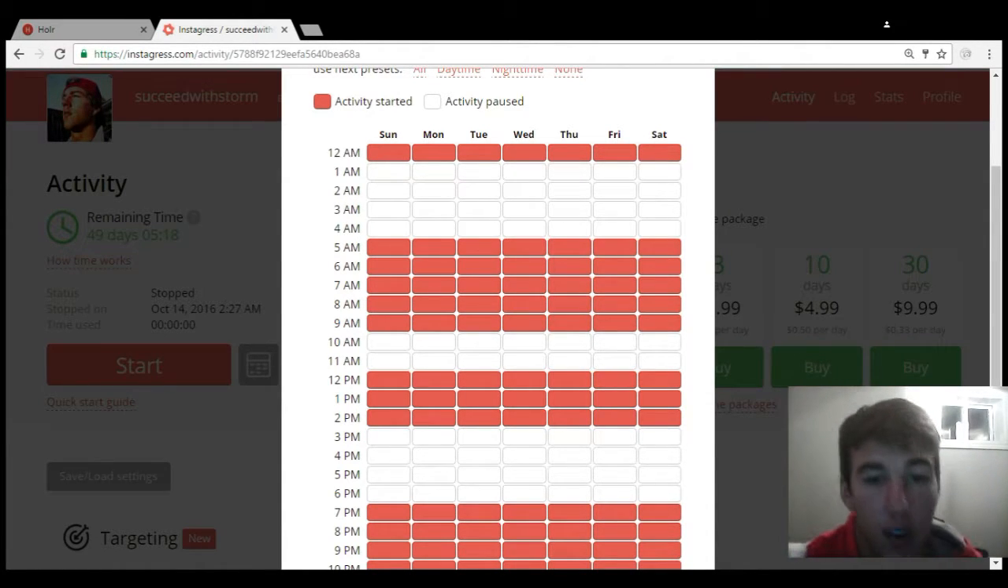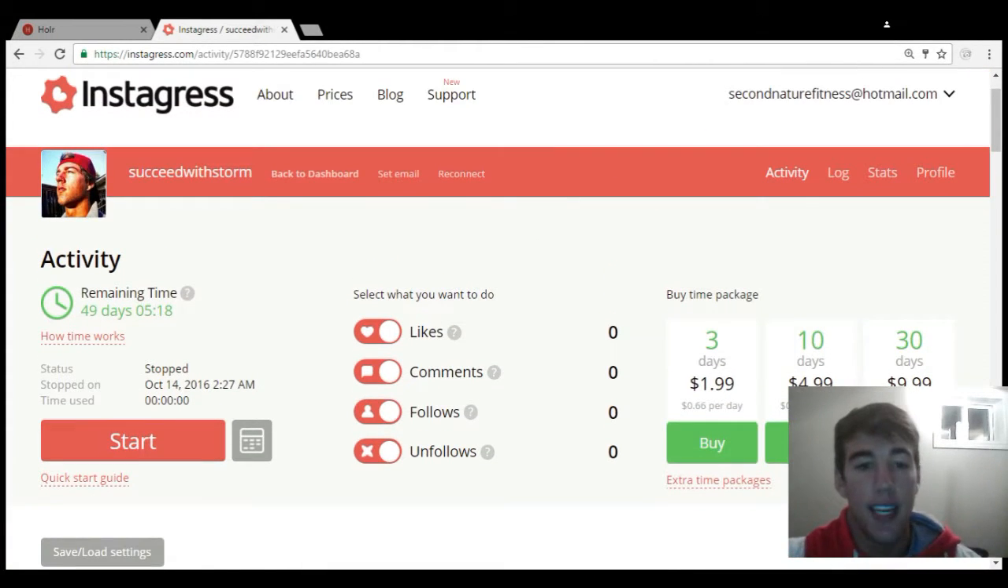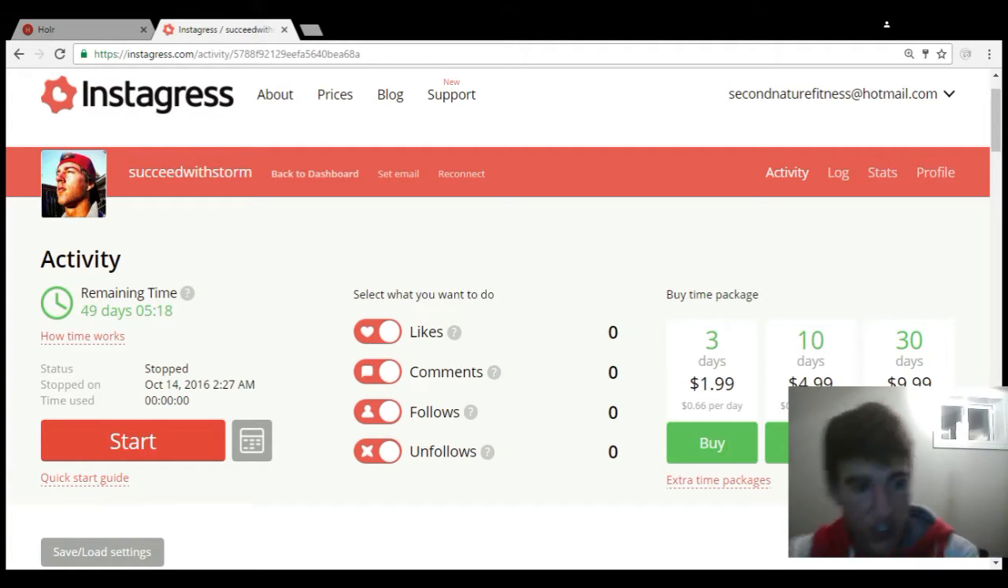Okay. Now also, what you're going to want to make sure is, let me exit this. When Instagress is running, when you hit this start button, you do not want to be on Instagram liking, commenting, and following people, because the algorithm may catch that. It may not. You may get away with it, but it may detect that, hey, why is this person liking and following someone at the exact same time, right? And there's a chance you could get banned. So just to be safe, if this is running, do not go on Instagram.